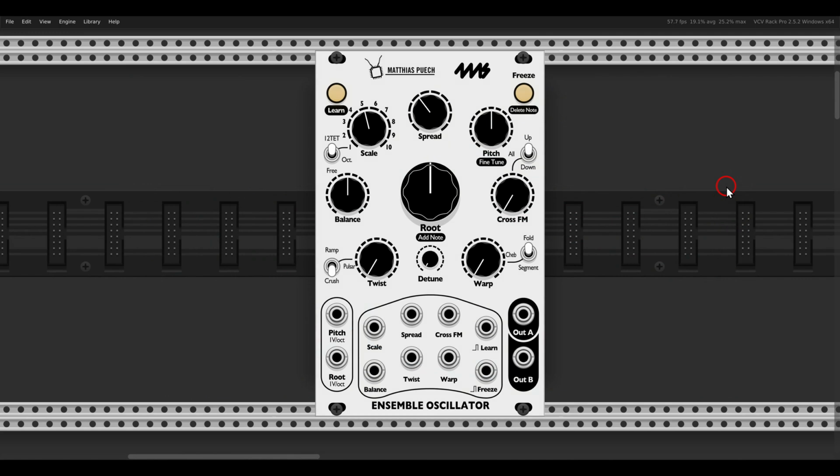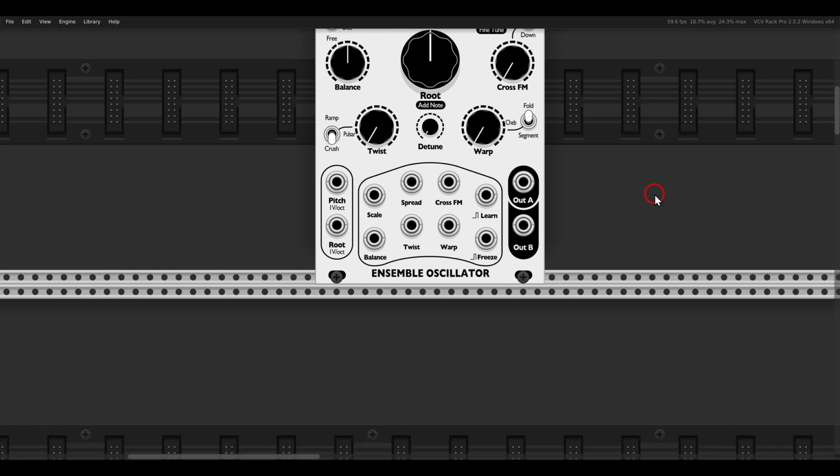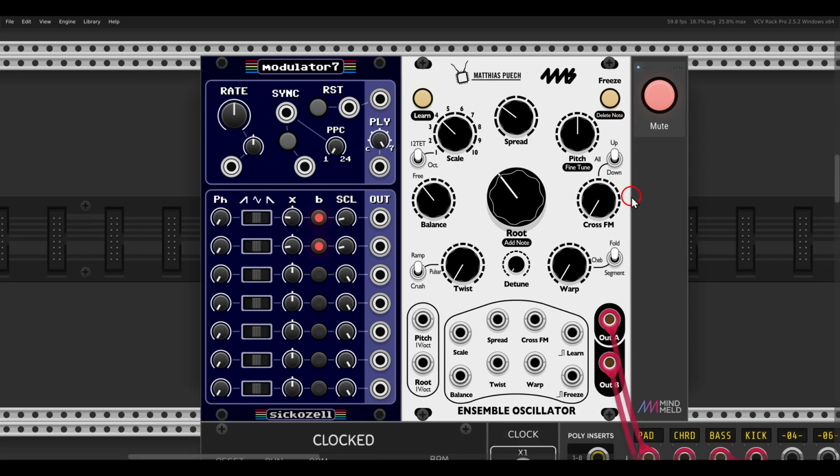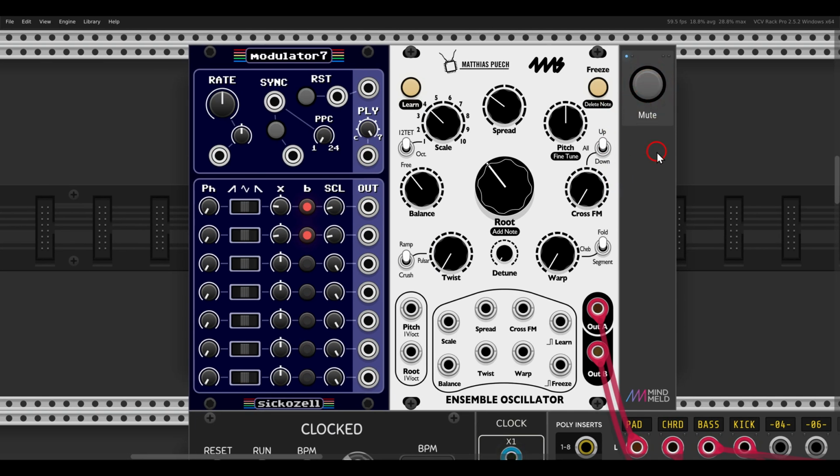Back in September, we got many of the 4MS modules in VCV. One of these modules is the Ensemble Oscillator, which is great for generating chords and other polyphonic voices, and it has lots of control over timbre. So here I have one going directly to the mixer. You can already hear the chord.